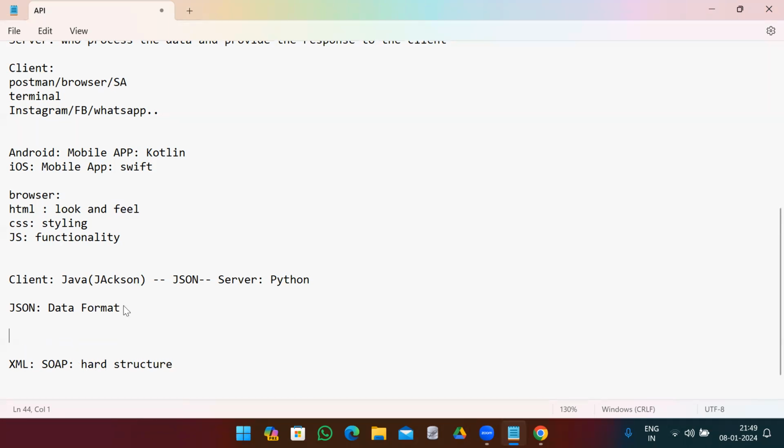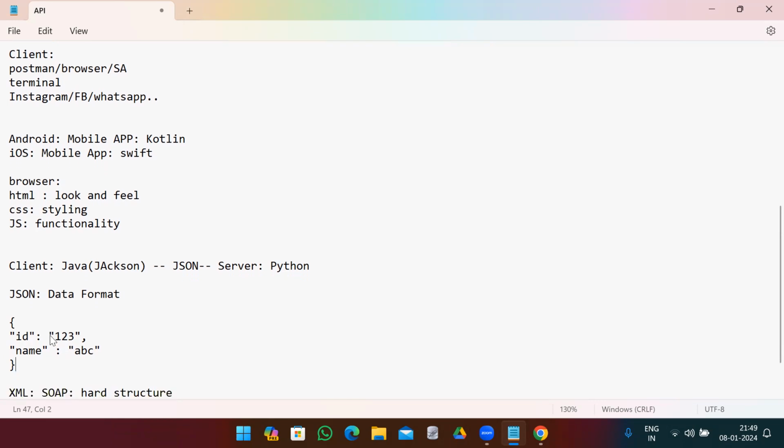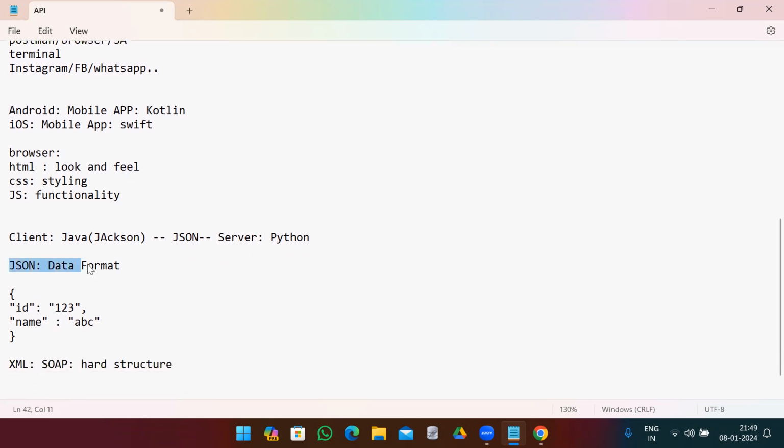For suppose, it will be in this format. If I want to just mention some ID, it will be like ID equal to some 123, comma, and it will just mention name, colon, some ABC, like this. The JSON format is so simple to understand. Okay, that's why it became more famous when compared to XML.